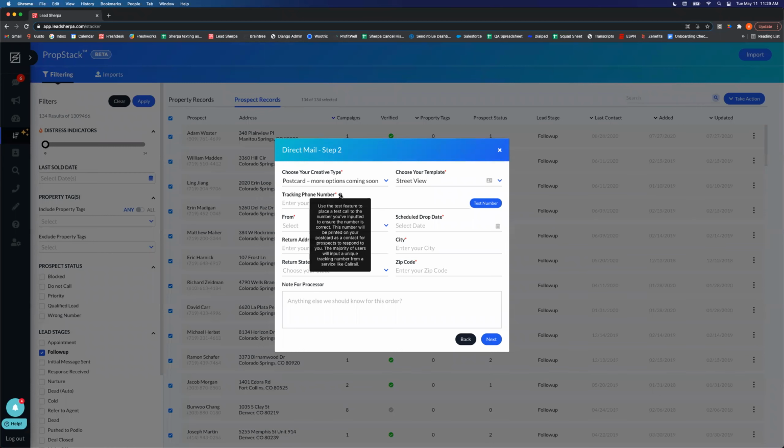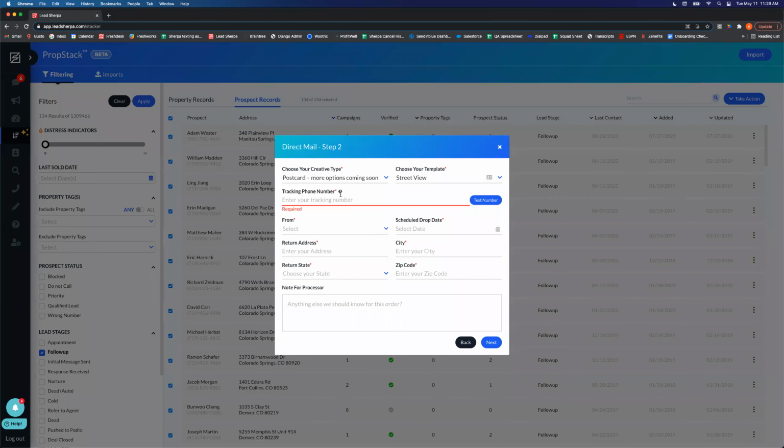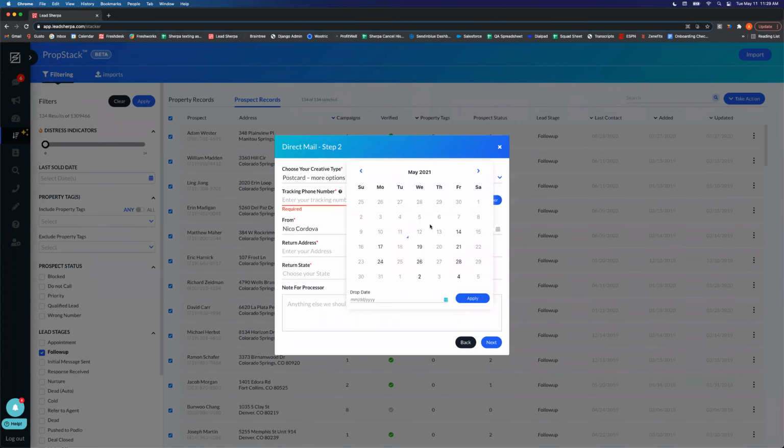Tracking phone number. So this is going to be your phone number. This is how it will be tracked. Yeah, this number will be printed on your postcard as a contact for prospects to respond to you. So, if they get it and they want to reach out to you, this is the number that you want to put under the tracking phone number. You can put which team member it's from, and then here's where you can schedule your drop date. So you can be very specific.